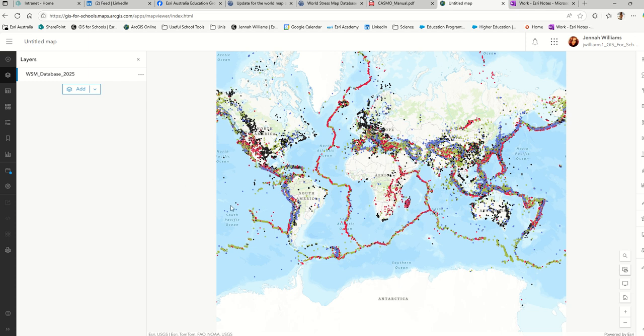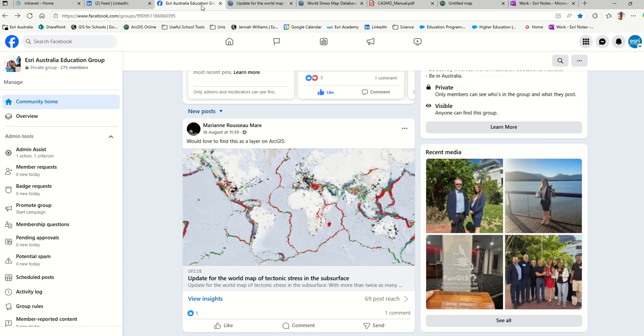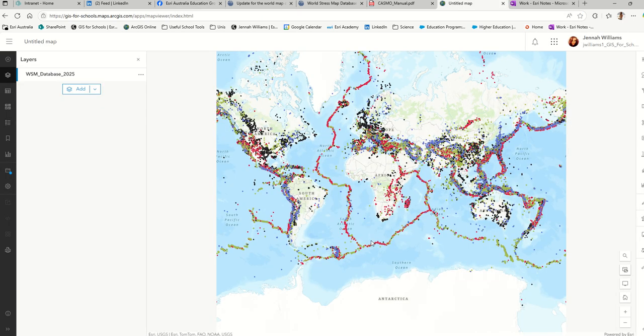So have a go. And by all means, if you find anything like what Marianne has put on the Facebook page here that you want me to do a how-to video to figure out, please by all means post it on the Facebook group. But yeah, I think the colors could be better, but I think all in all, it's a pretty decent replica of the stress map of the world just by changing a few colors. So have a go.